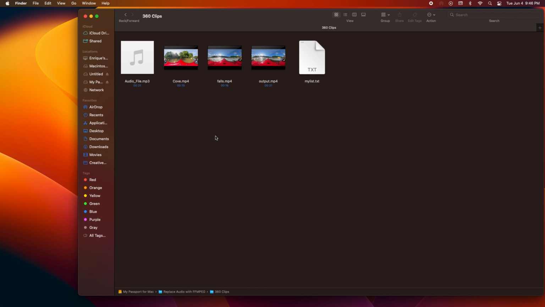Okay, so now we have our original output file and our new audio file. We want to rename our output file to input, since it will be the input for the FFmpeg operation we're about to do.